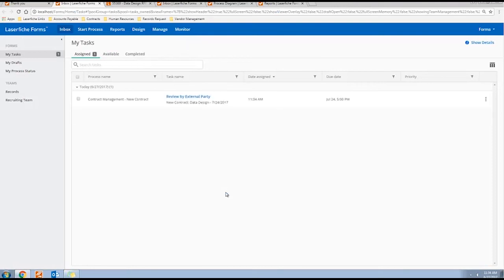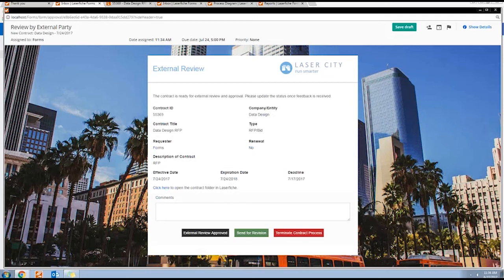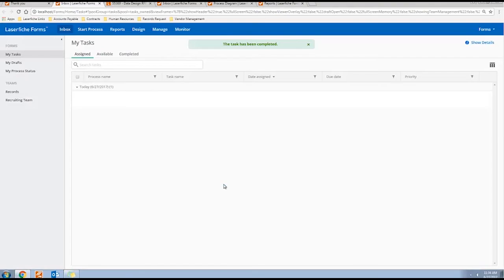So now the internal review has been completed. We are assigning a task to another internal employee to send the contract off to the external party to do their review of the contract as well. And then when the decision from the external party has been received, we can proceed with moving forward with the process. So let's say the external party also agreed with the contract and they're ready to move forward. So we can say the external review has been completed.